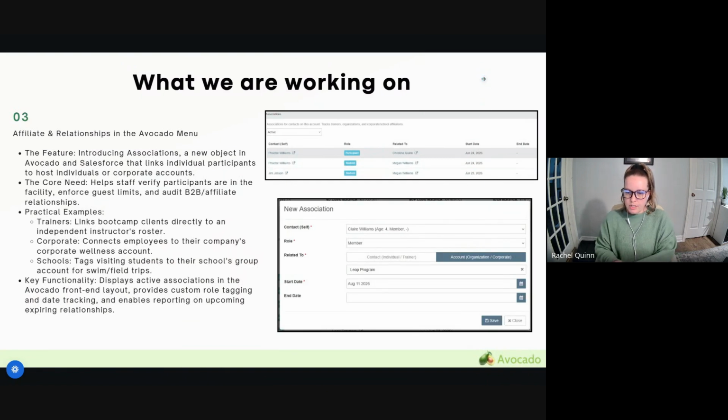The next thing we are working on is affiliates and kind of relationships. So we have an associations object coming to Avocado. And what this allows you to do is, in the Avocado menu, it lets you associate contacts with accounts or organizations. So if you have a corporate account that someone is affiliated with and you want to track this, you can set this up in the menu so that staff can see that maybe Joe Smith belongs to my board or belongs to this charity that I offer a corporate discount to.